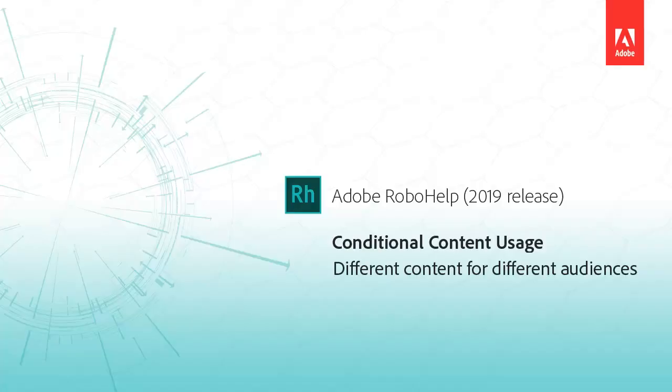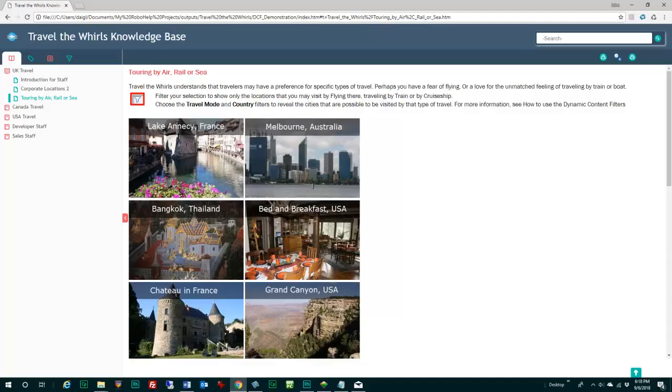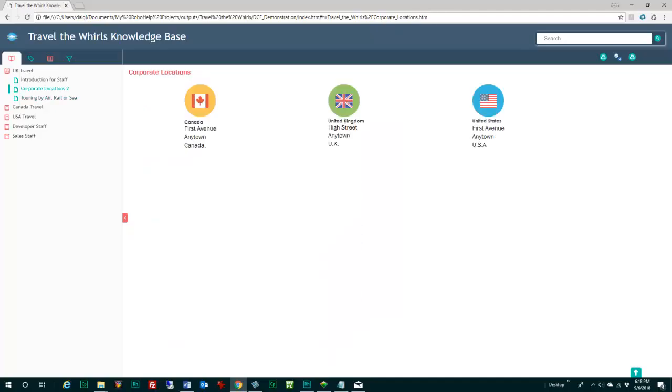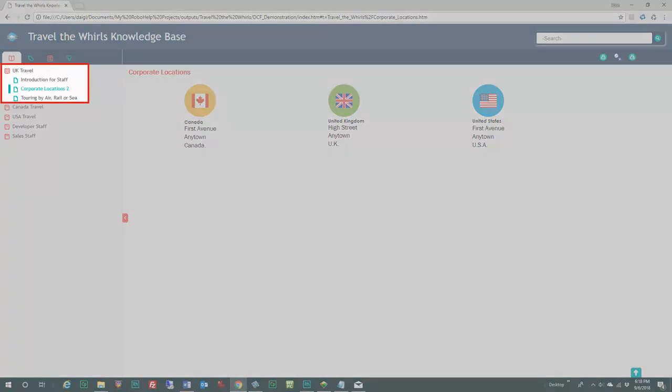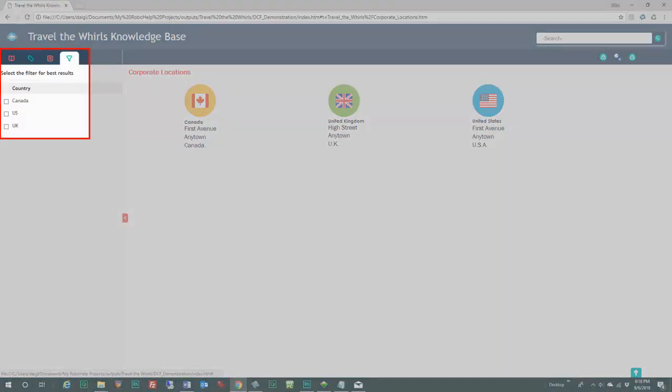With RoboHelp, you can deliver different content for different audiences from the same project, online or in print, tablet versus smartphone. Here's a travel marketing site. In the table of contents, there are sections for different countries like UK, United States, and Canada. With RoboHelp's conditional tags, the end user can filter content based on their relevant needs, for example, their home country.